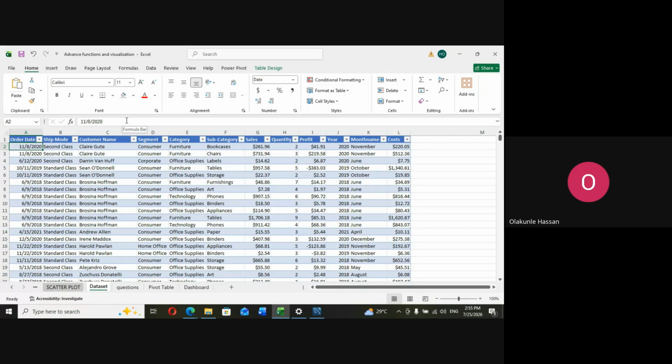Meaning, with my year, I'm able to get a breakdown, more like a hierarchy, of my revenue. So when you are making a slicer, it has to be something that can accurately represent your whole data set, and it is not much.